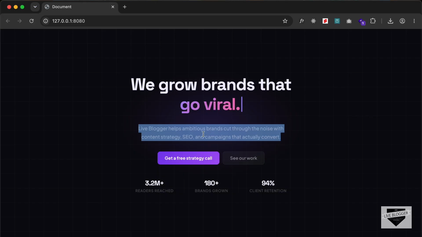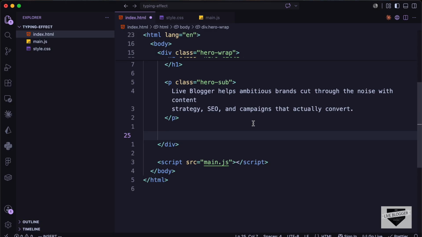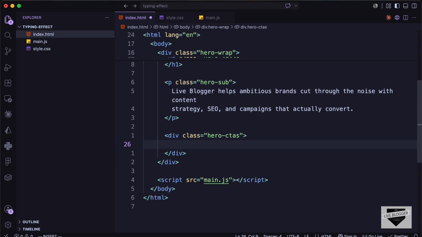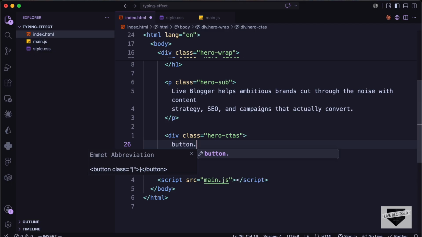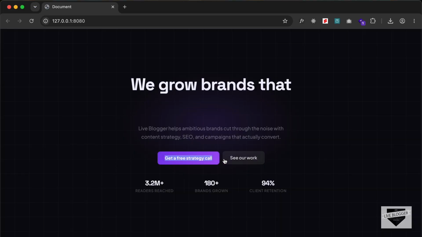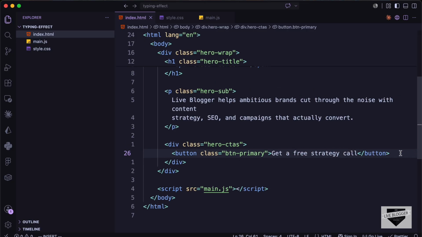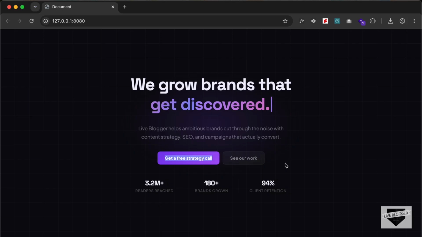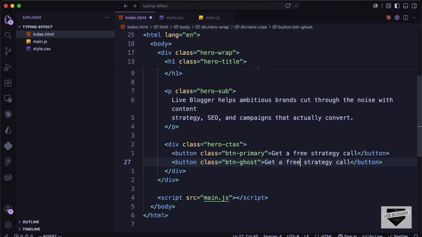And then we have these two CTA buttons. So let's create a division with the class of hero CTAs. And in this we'll create a button with the class of button primary. And let's add this text over here. And let's create one more button and let's give it a class of button ghost. And here let's add this text. So let's add that over here.